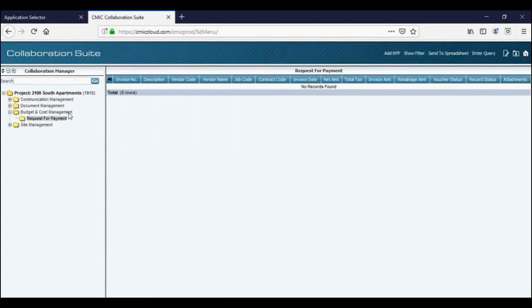Once you have opened this request for payment folder, this will bring in a log of all the requests for payments that have been entered for your company for this specific project here. Because this is the first request for payment I'm doing for this test company, there is no previous information stored here. Now, to add a request for payment, we are going to choose Add Request for Payment.